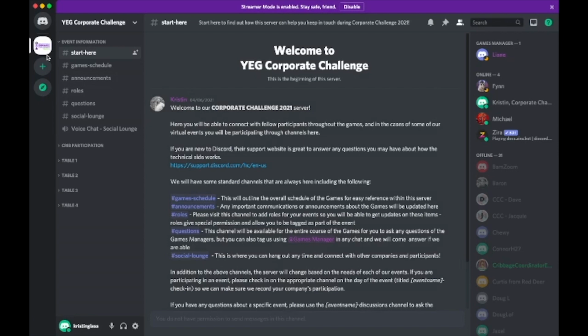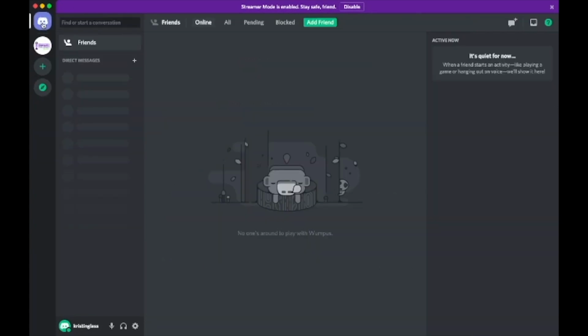So starting over on the left here, these are basically all the servers that you would belong to. Right now, if you've never signed up for Discord before, you would really only have this one. If you want to get to Edmonton Corporate Challenge, you need to make sure this one is selected and not anything else down this side. If you click this button here, it brings you to your Discord home where all of your friends will show up once you add them.